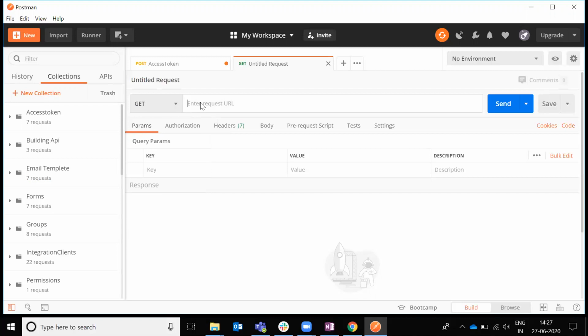The developer created the API, and that API has one URL. That URL basically goes here. We have to keep it here. This is the send button. But now, after that, the authorization tab.